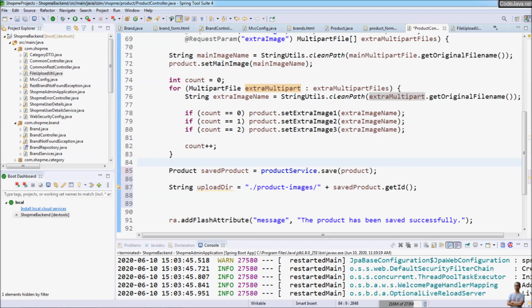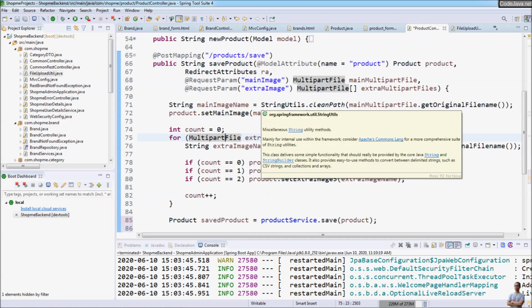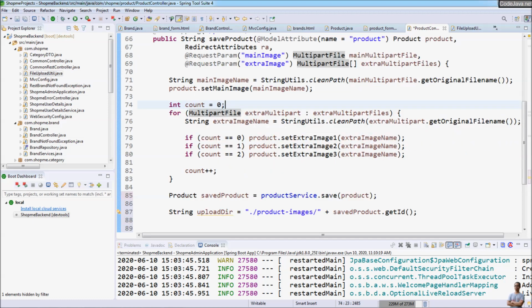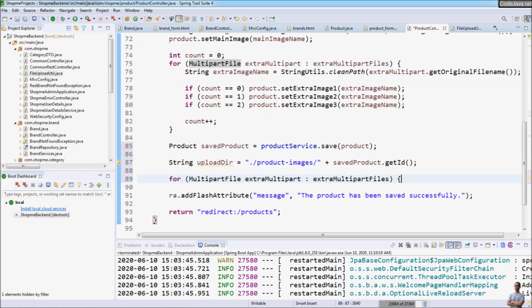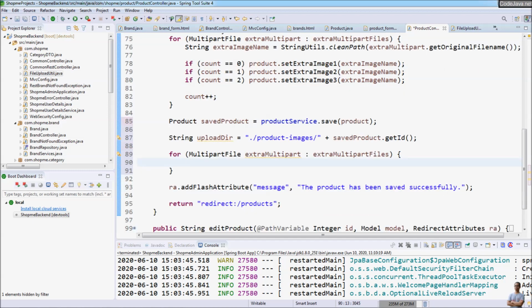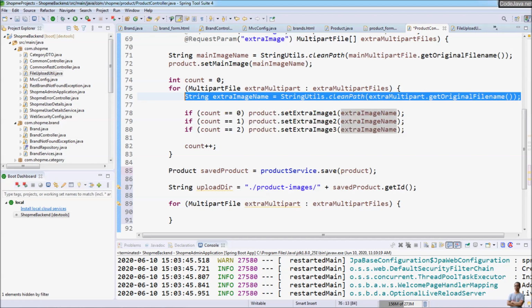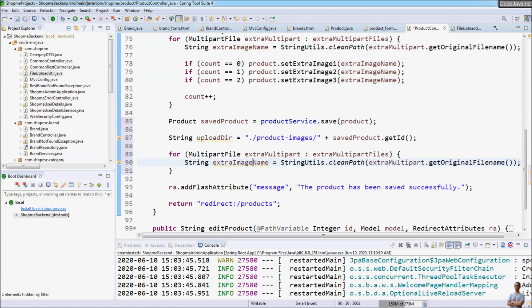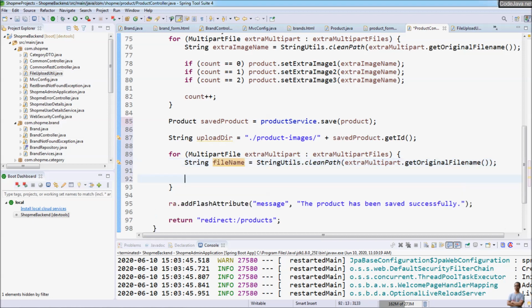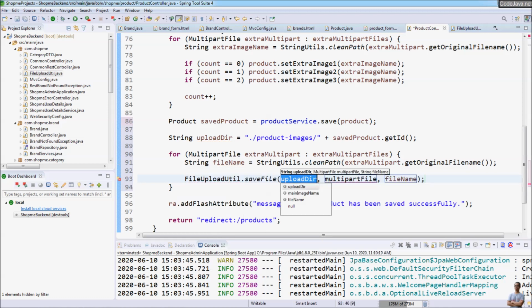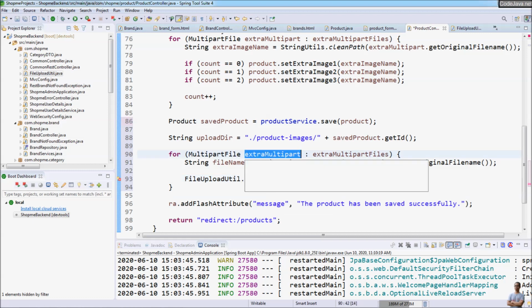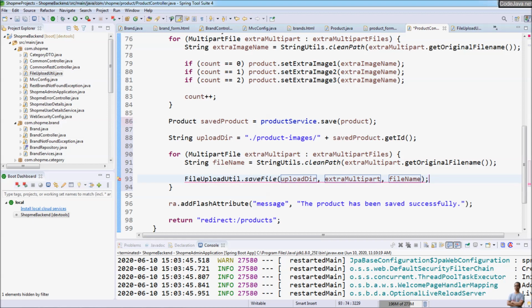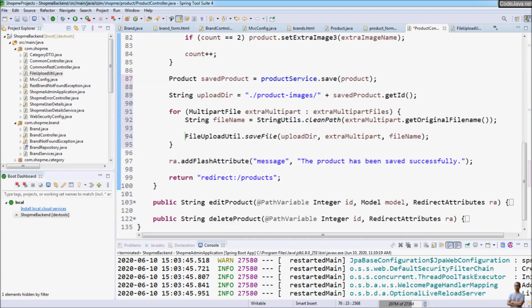After saving the product, we need to iterate through this multipart array again, and add the file name, file name here. And FileUploadUtil.saveFile, upload directory, multipart file, which is extra multipart, and file name. And we need to add throws declaration to the handler method here. Okay, that's it.